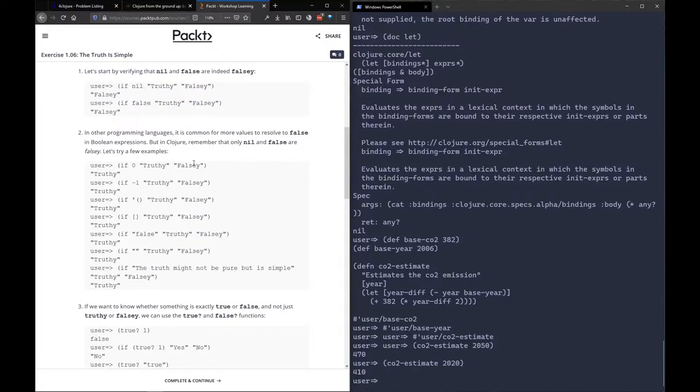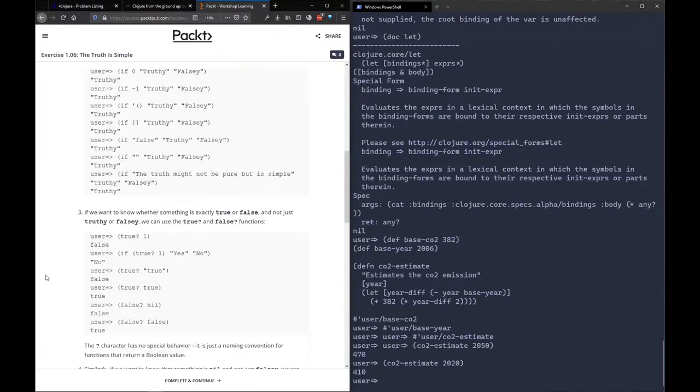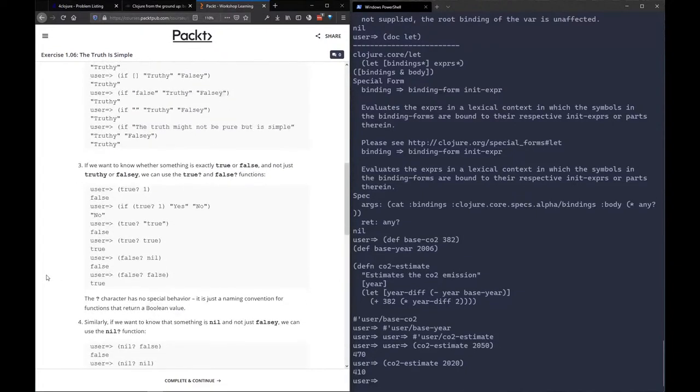If 0, truthy or falsy? It will be truthy. -1, truthy. Empty brackets, truthy. Empty square brackets, truthy. If the string "false", it's truthy. If an empty string, it's truthy. Got it.